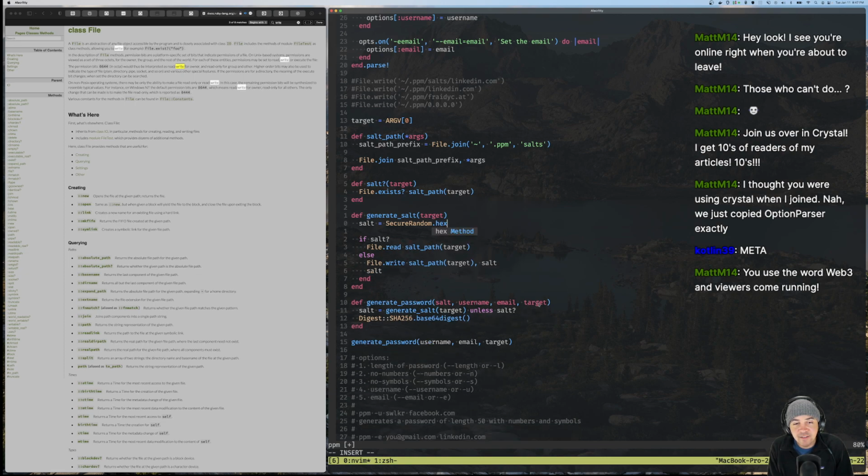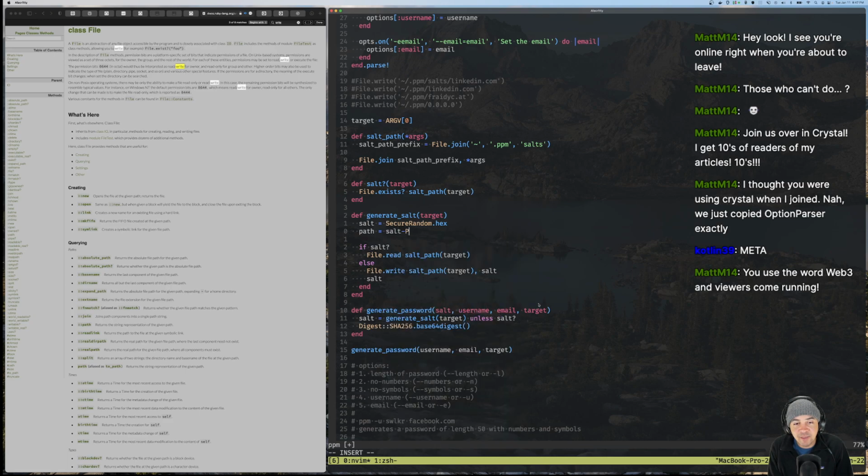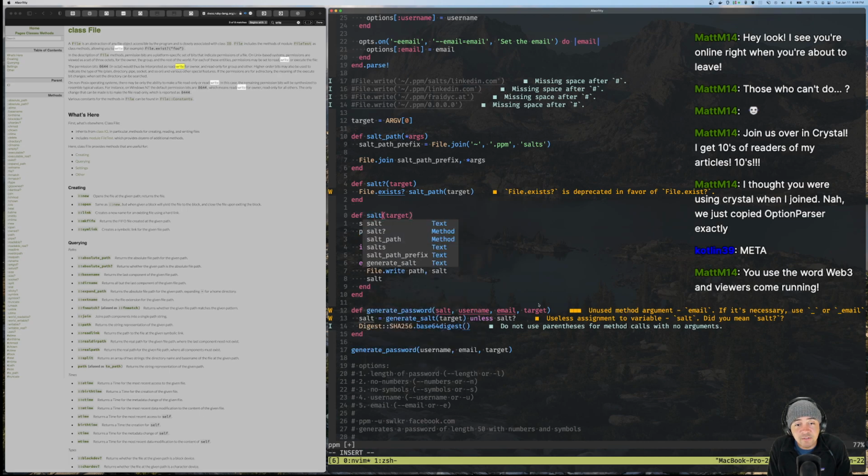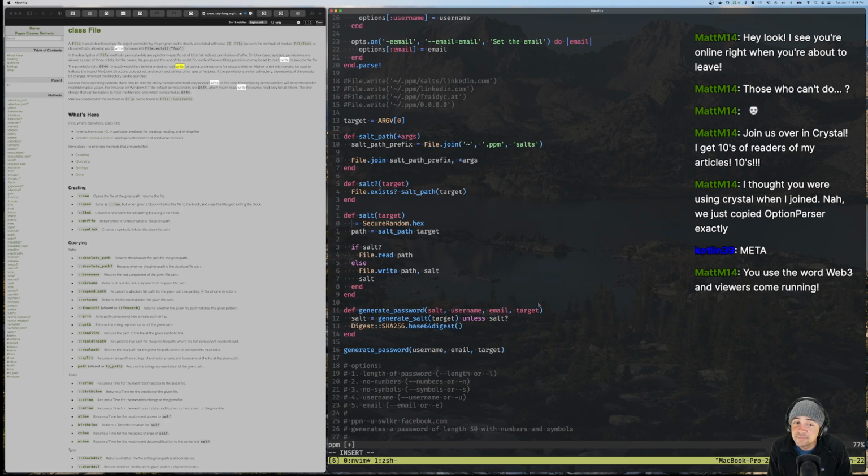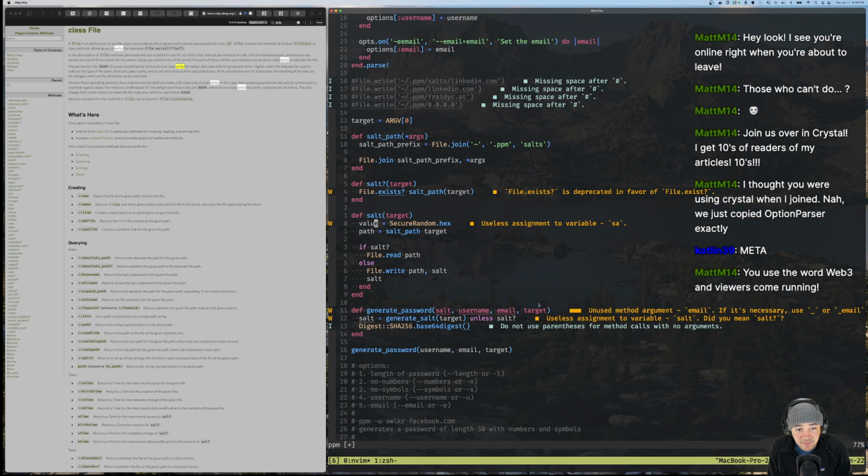Hex path equals salt path target. Oh my gosh, the parens again. And then I can just say path. Yeah, that's good. Yeah, this is good. Generate salt. We can just say salt, actually, not even generate, right? And here we can just say random value. We'll just say value. We'll just say val.